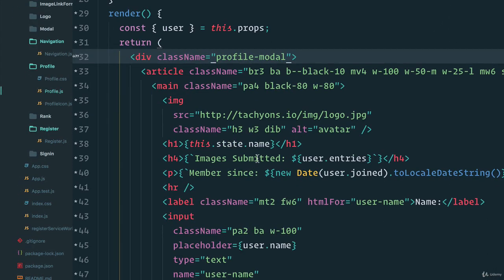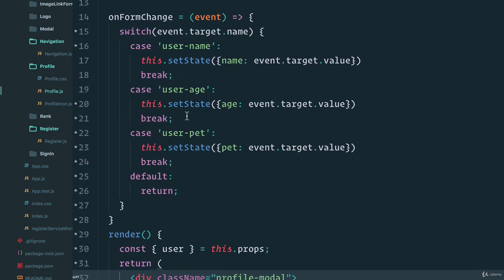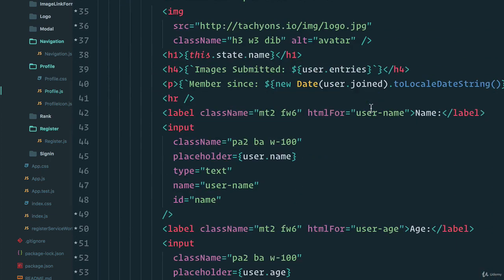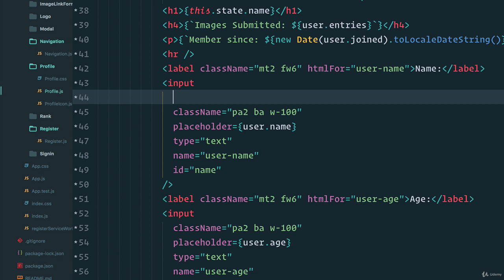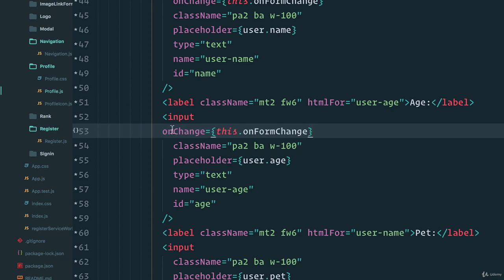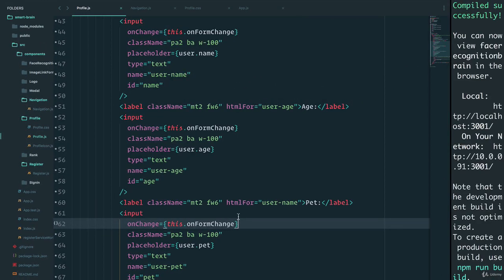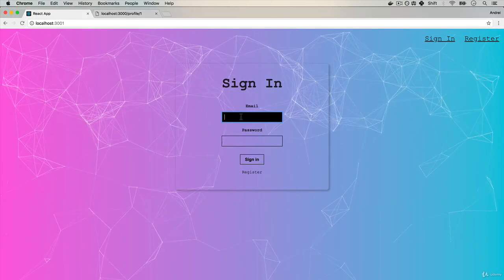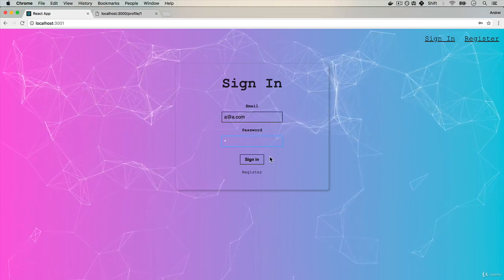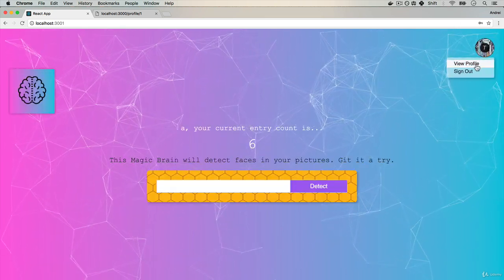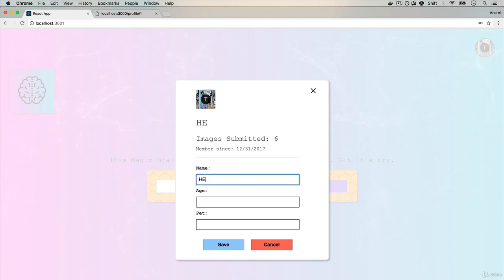And then the final thing we want to do is actually call this on form change event. Now, where should we call that? Well, for each input, we can just say that there's an on change that takes the this dot on form change event. Again, I'm just going to copy and paste this to all the inputs. Let's save. And let's see if this finally works. Sign in again, because we do that all the time. Sign in, view profile, start typing.